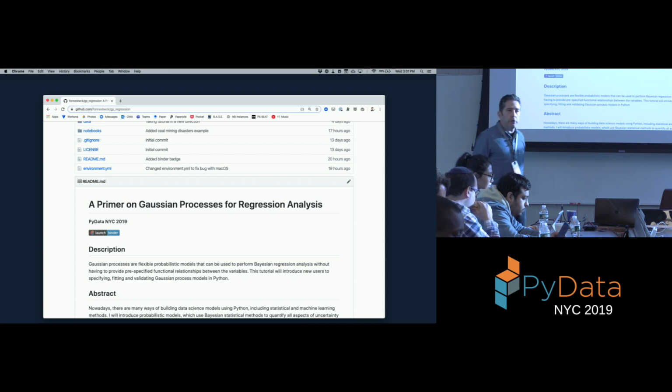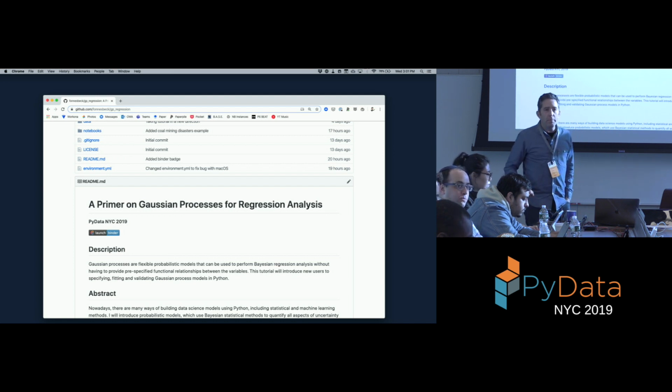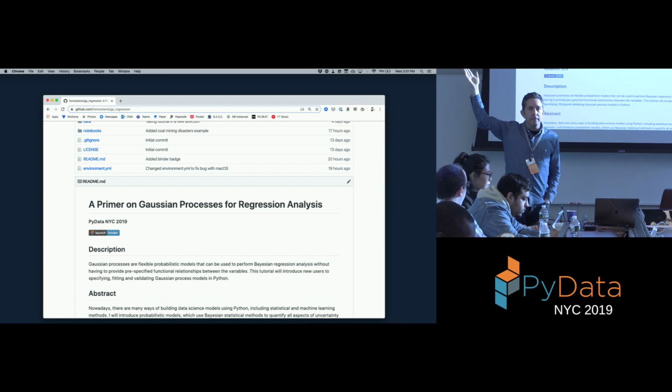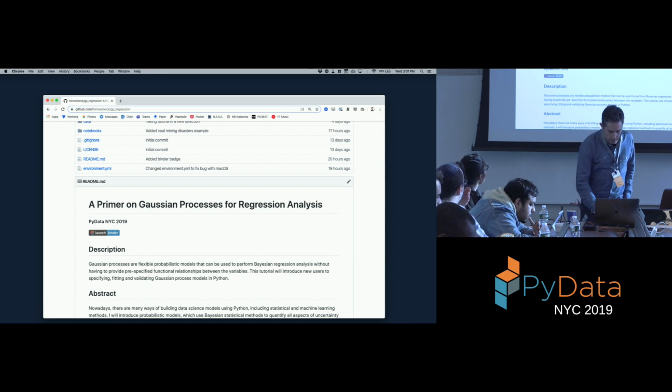So how many here have used Gaussian processes before in their own work? Okay, good. How many people have used Bayesian methods in their own work before? How many people have used PyMC3 before? Okay, this is perfect. All right. Let's get going then.